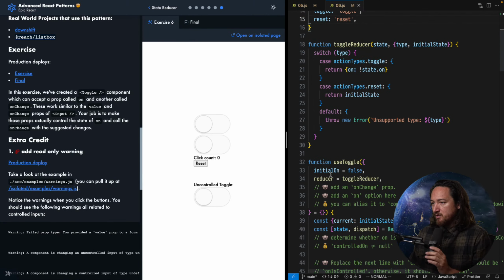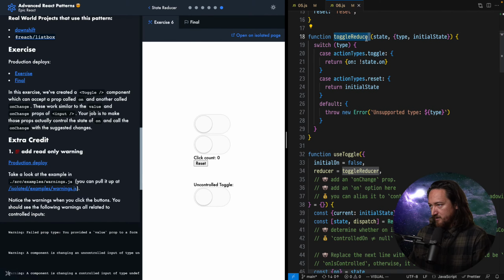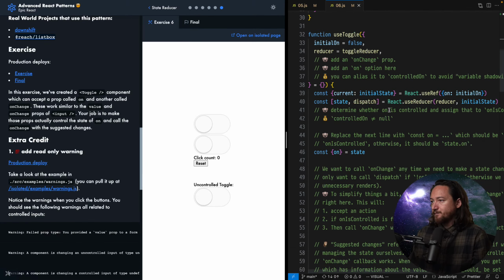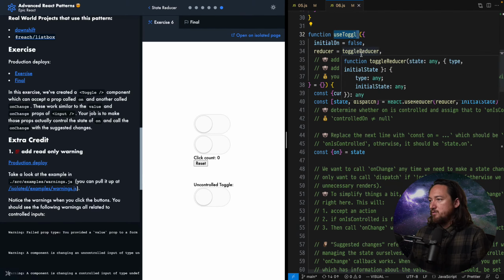So use toggle, initial on false, reducer, toggle reducer, which is defined here, which has an action. We've already seen this. So toggle and reset. Okay, add an on. So this is use toggle.